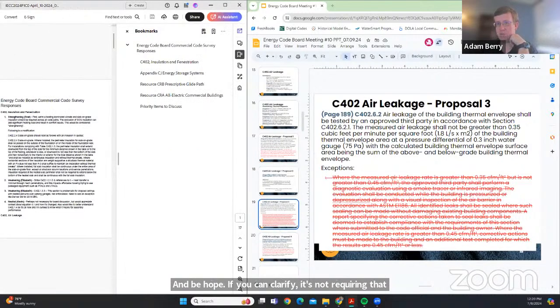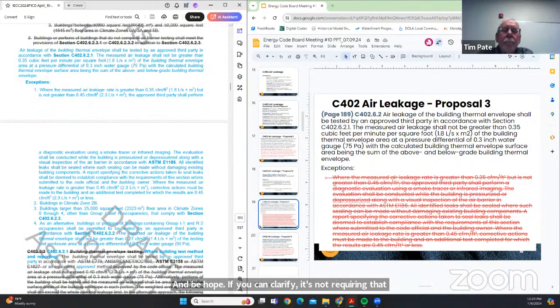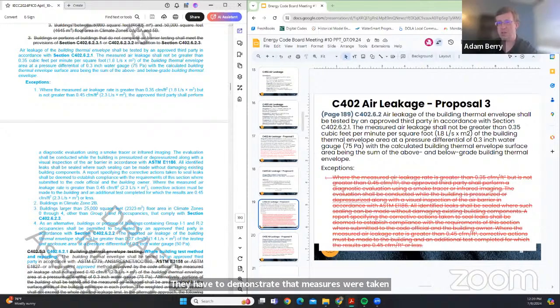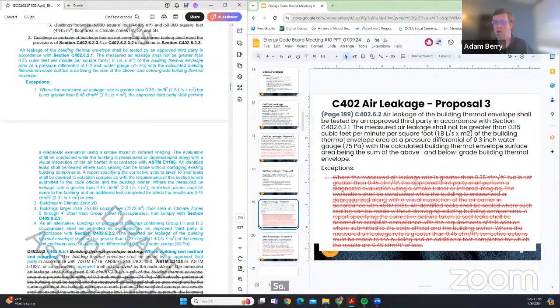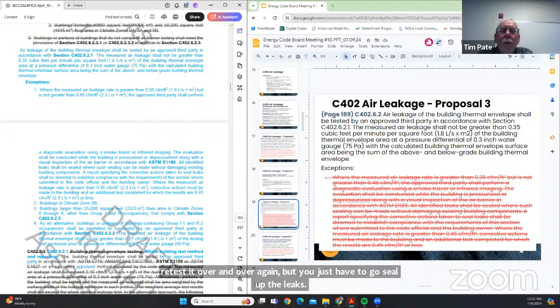It's only requiring that they have to demonstrate that measures were taken to address the leakage. So it's not like the next step would be that, oh, well, they fail again, then they still don't get their CO. So I think that's an important clarification, maybe, because Tim, it sounds like you're concerned about it having to be retested over and over again. And all this is saying is, well, you don't have to retest it over and over again, but you just have to go seal up the leaks. I would agree with that statement, which seems odd to put something in to say you don't.